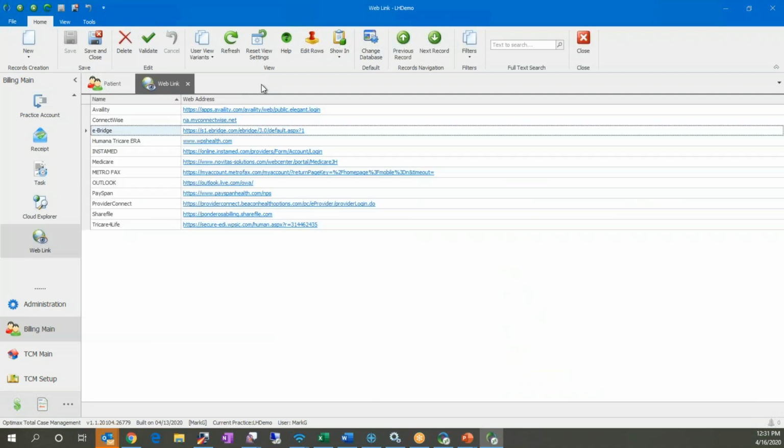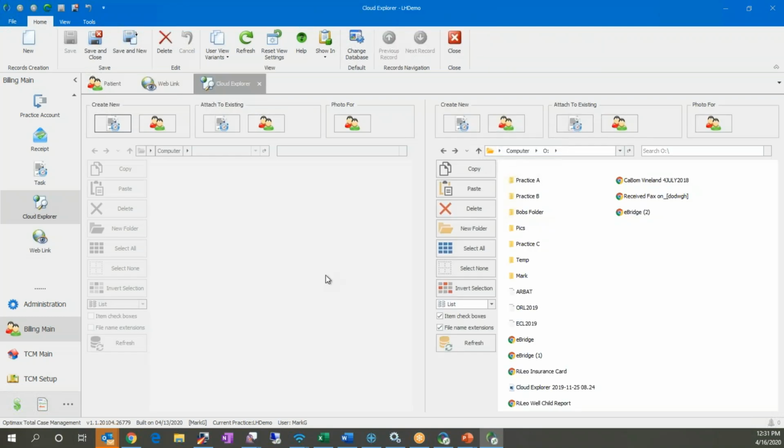So now if I close out of Cloud Explorer and I go back into Cloud Explorer, it's refreshing in the background. And look where it brought us. It brought us right back to demo folder. So as far as Optimax is concerned, for this practice, current practice down here, this is my default folder.